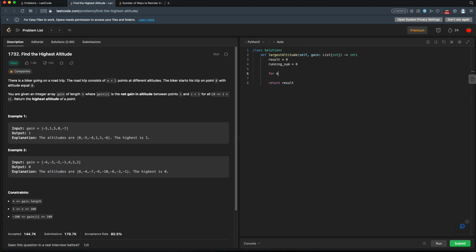So for every n in our gain, there are different ways to go through arrays in Python. We're just going to use the simple iteration, which is for every n, or every altitude, or delta, whatever you want to call this. We can call it delta. For every delta in gain, we will basically be adding that to our running sum. So our running sum equals running sum plus this delta, or we can use the shorthand, which is just plus equals delta.